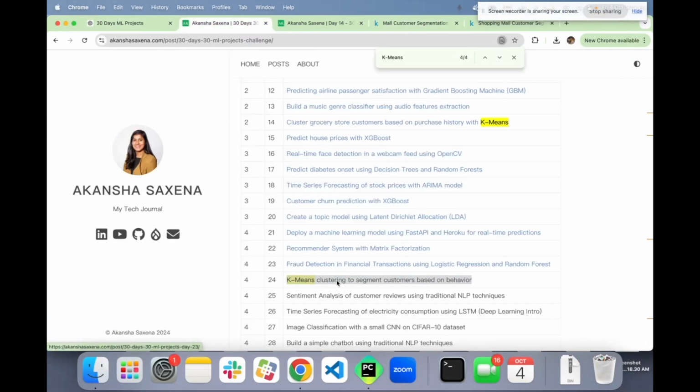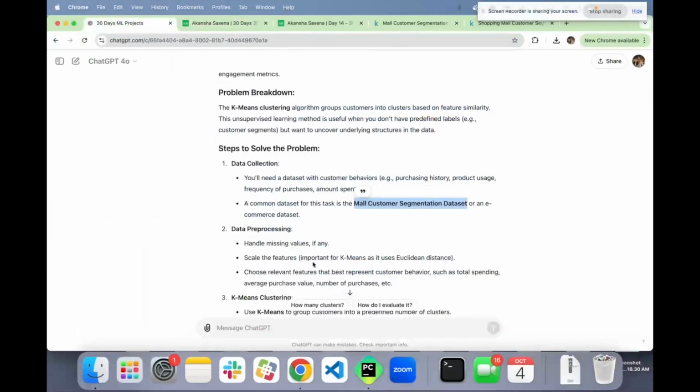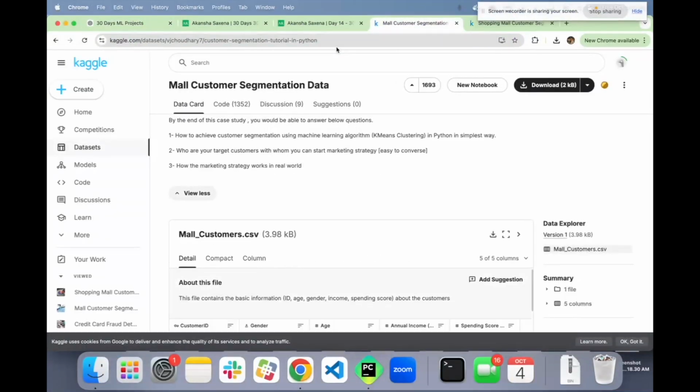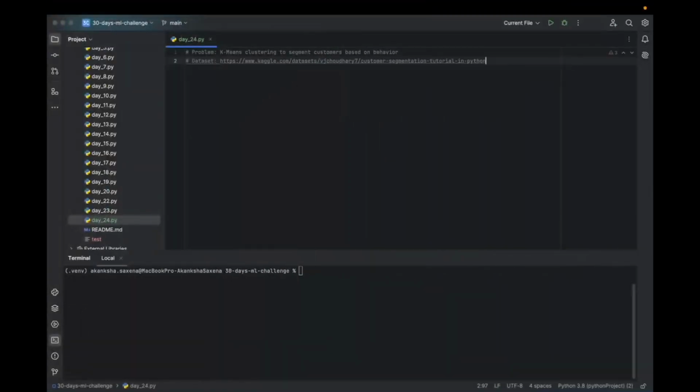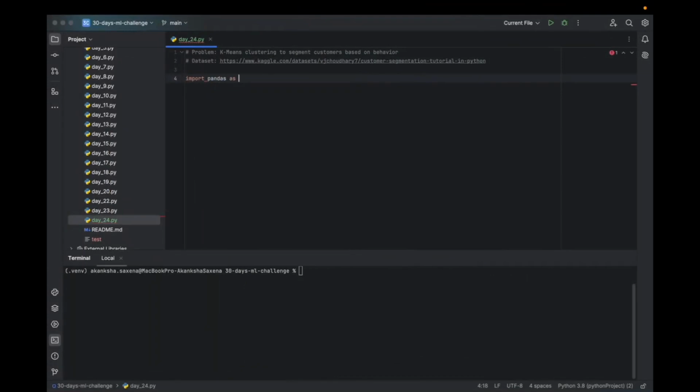what is the name of the problem? K-means clustering on customers based on behavior, and the dataset we are using is from this problem. Let's import. Okay, I'm importing pandas as pd, and step number one would be load the data.